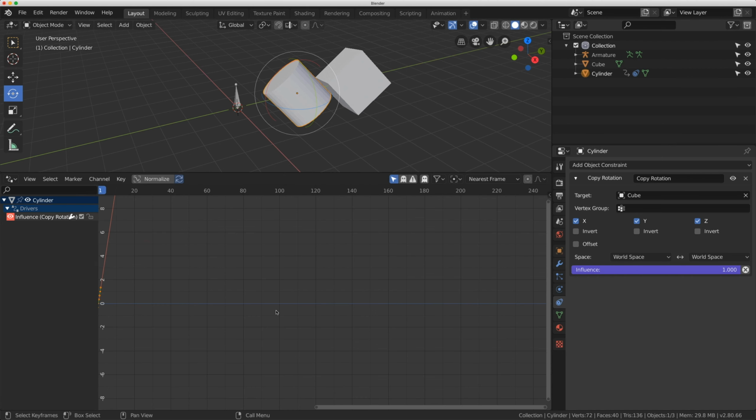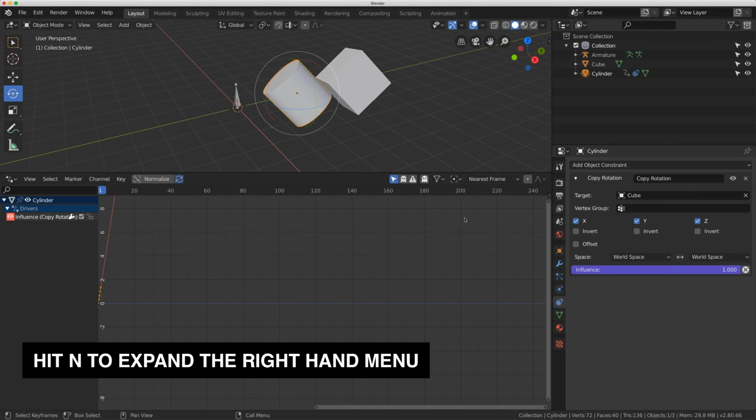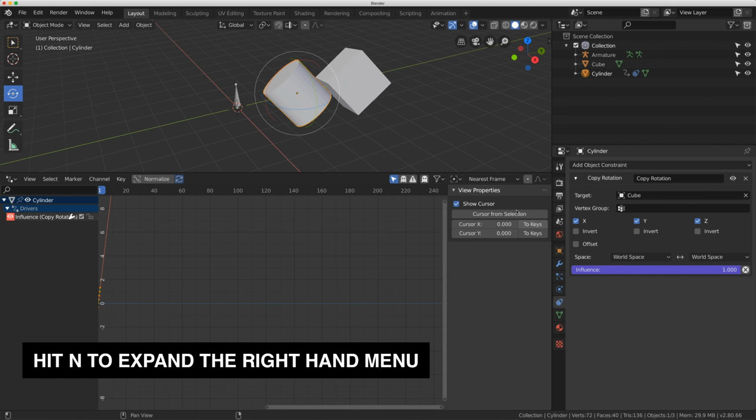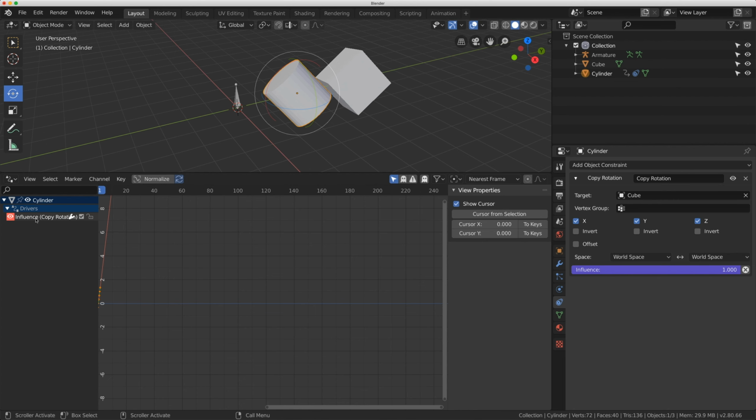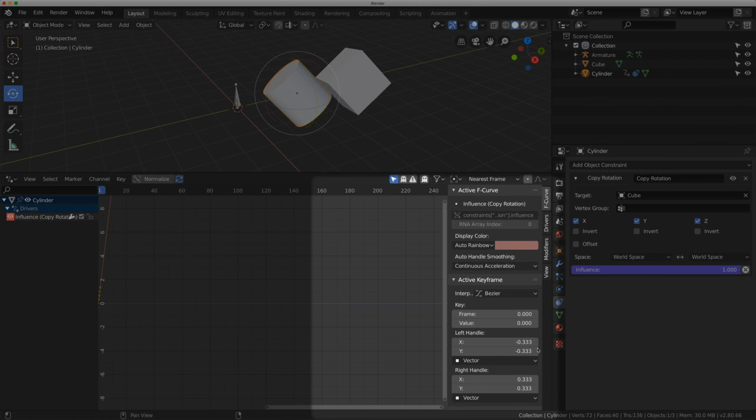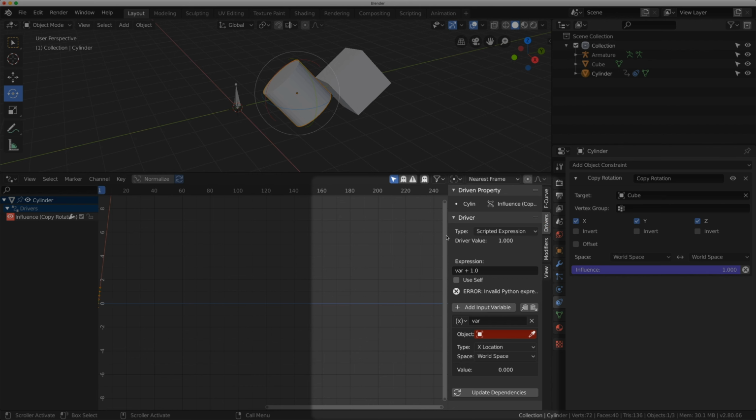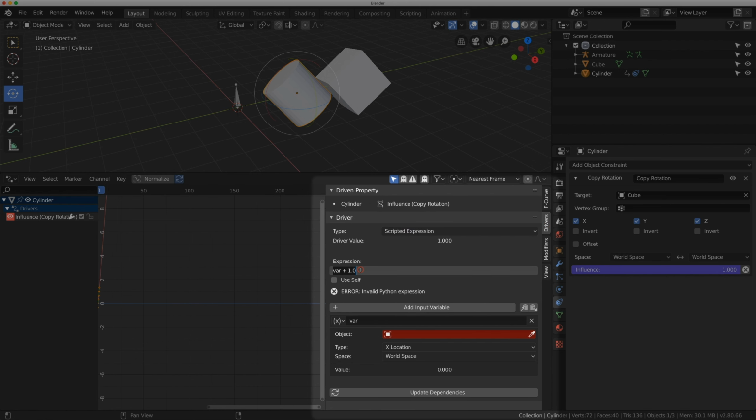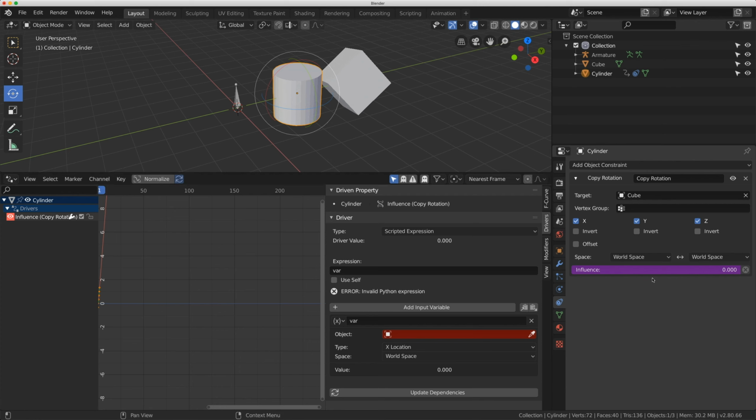So this is the drivers panel here. I'm going to hit N on my keyboard to expand this right-hand menu. And then on the left over here, I'm going to click on this Influence Copy Rotation. Now back on the right, you'll notice that it's actually added this driver panel. I'll click on Drivers. Under Expression, I'm just going to type var. Now you'll notice that it went to 0 right there because right now my var value is 0. So it's put 0 into that influence.